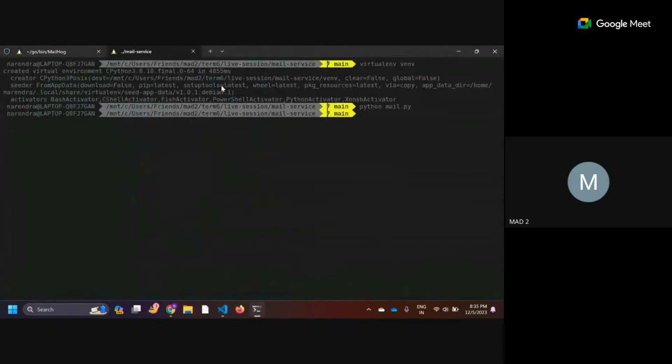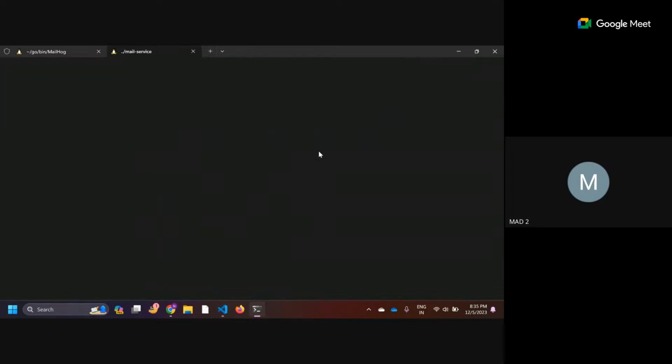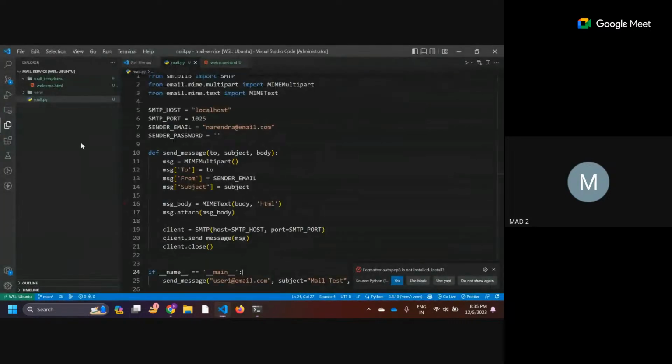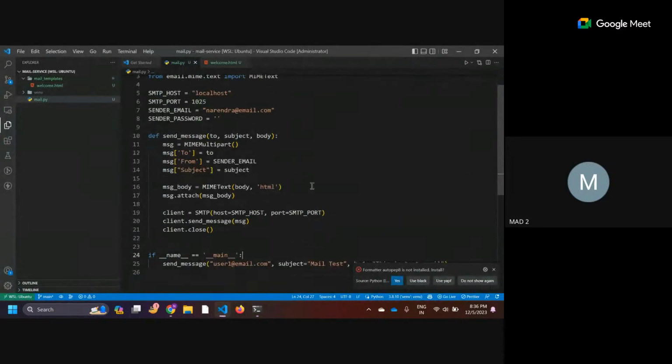For that, the first thing I'll do is install Jinja2. Pip install Jinja2. And till then, we are going to load this welcome.html.